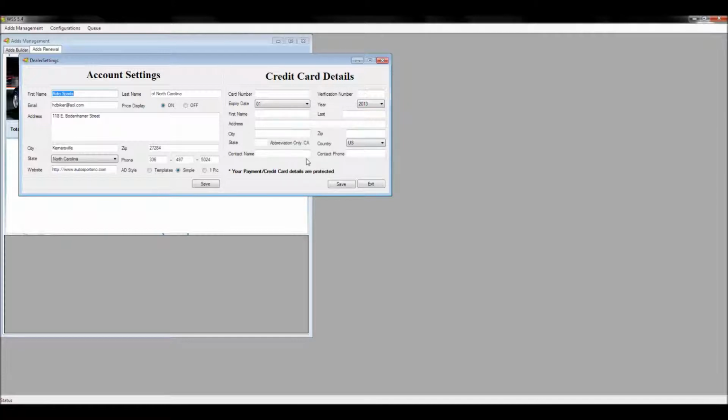What this credit card information is used for is only for putting it into Craigslist and submitting the ad. We don't charge you any extra than the $5 that Craigslist charges you. We do not use this credit card information for anything else, for the bill payment or etc. So you have to provide that separately to us if you want to pay for your subscription. This is strictly for paying for the ads of Craigslist, nothing else.